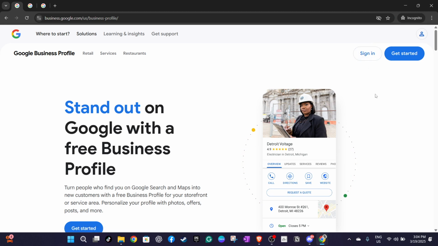Alternatively, if you've signed in before, you will be seamlessly directed to your Google Business Dashboard, a familiar space for managing your business's online presence.